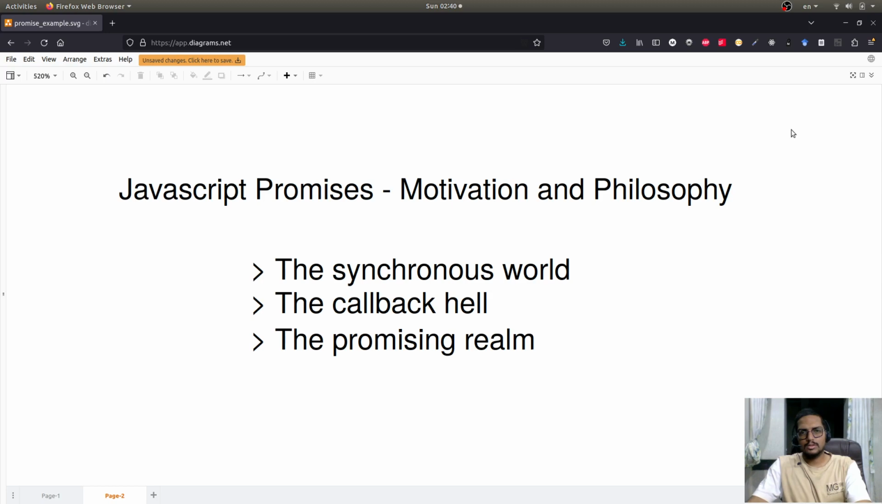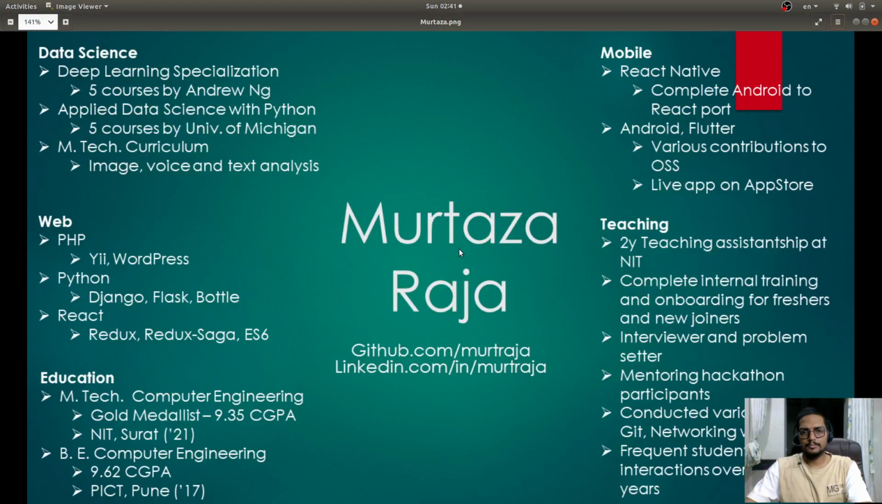JavaScript promises, the motivation and the philosophy. We will begin by introducing the synchronous nature of JavaScript code, and then we'll introduce the callback pattern and point out the drawbacks that it poses, and then we'll slowly develop a promising solution, so to speak. So let's get started.